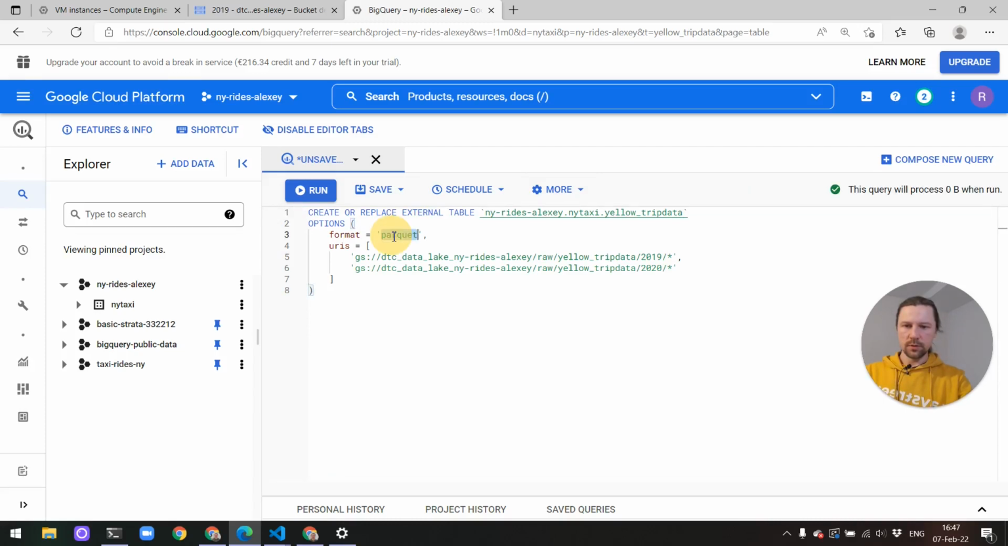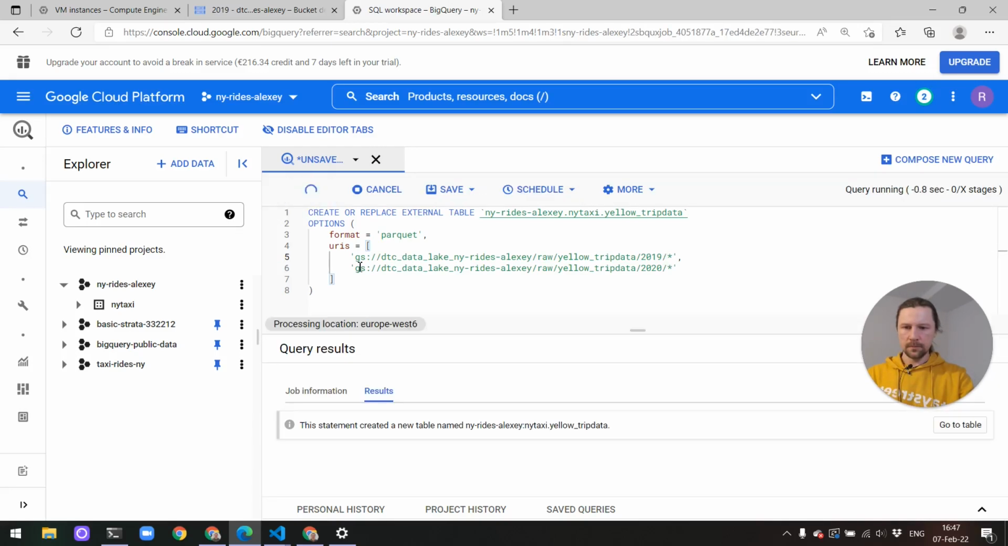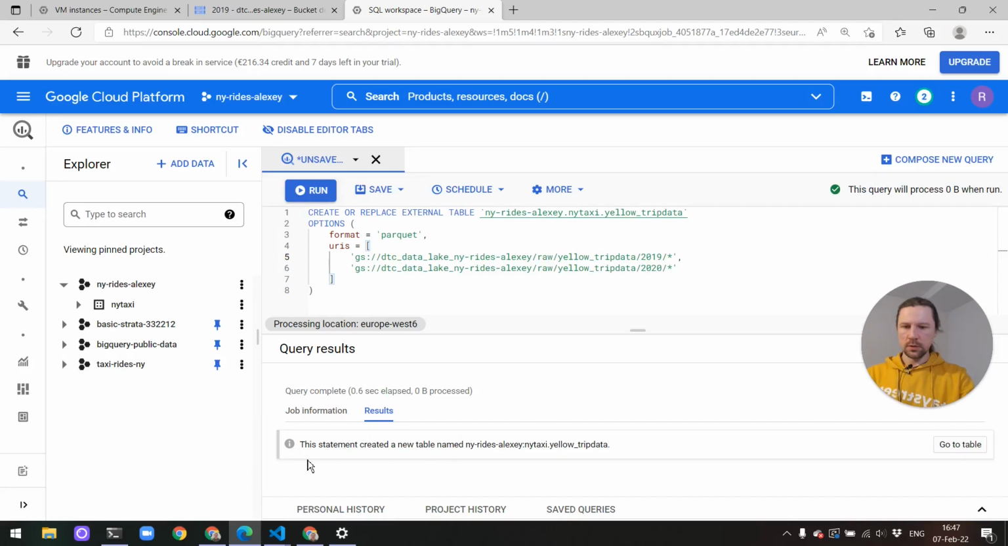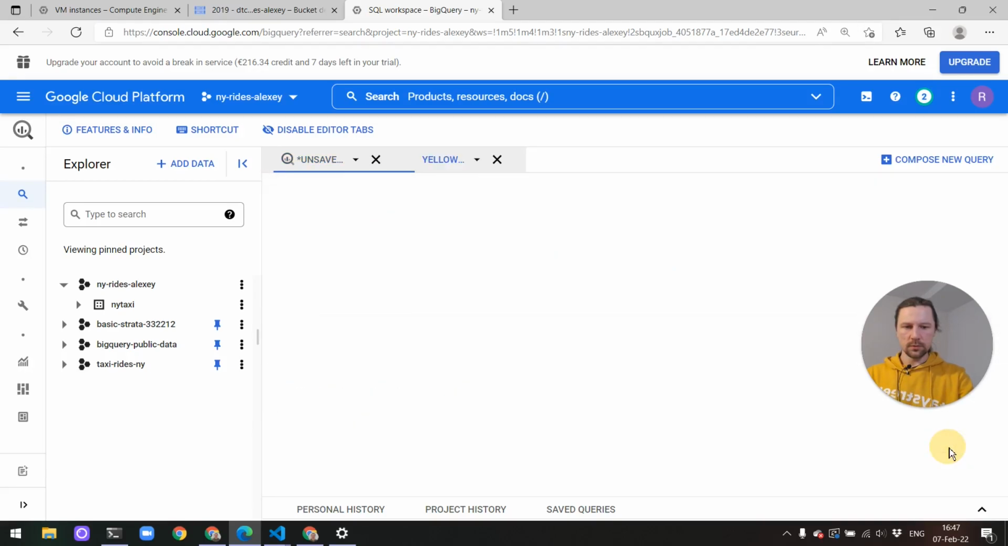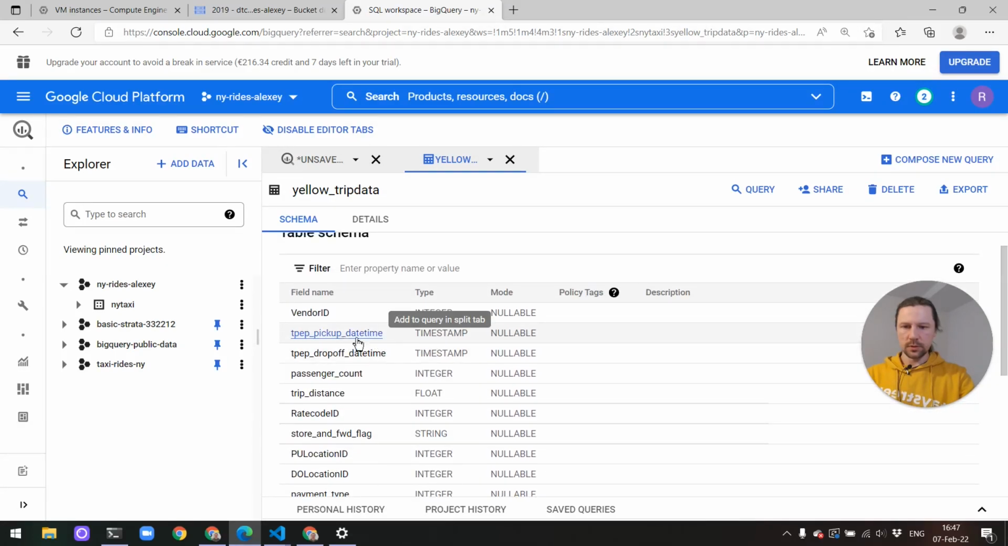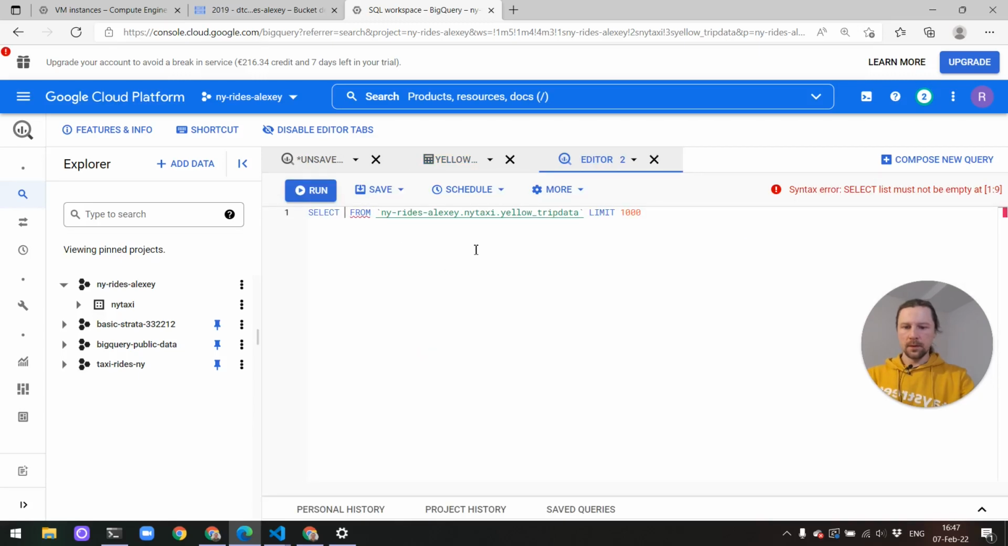Then options, format is Parquet, and URIs are the URIs for 2019 data and 2020 data. And since we have a star, it will use everything that is in this folder. Then let me run it. So now it created a new table. Let's go to this table. It shows the schema of this table, and now we can query this table. Let's query it, and I will use select star from this table, limit 10, then let me run it.